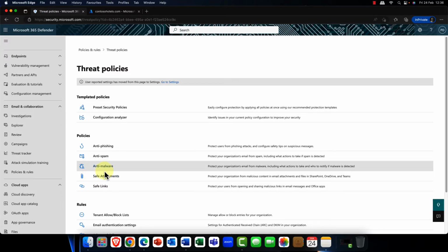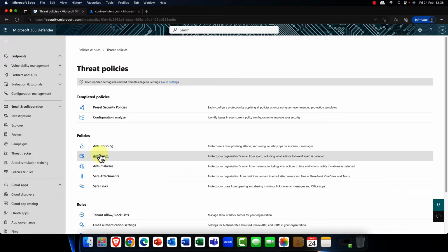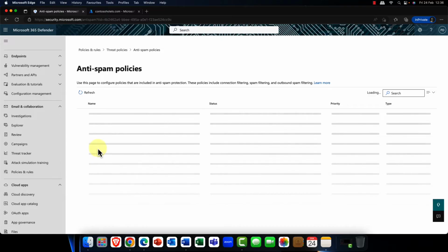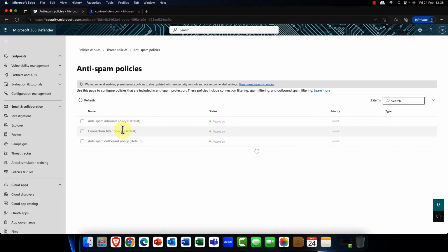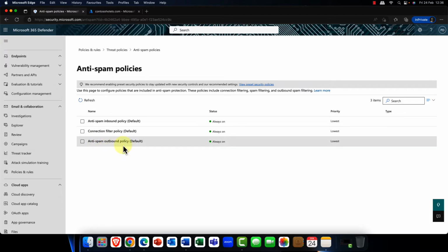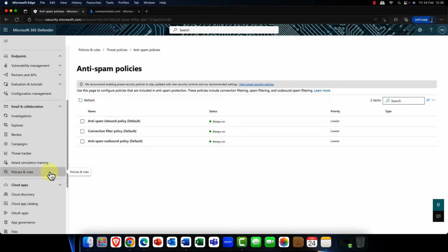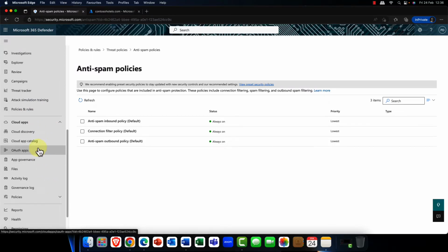All right. Now, to be honest, out of the box, actually, Microsoft do pretty much give you a pretty good set of default filters, and they're actually pretty good. But again, as always, you're quite within your right to go in and customize these if you want to. All right, so definitely have a look at policies and rules.